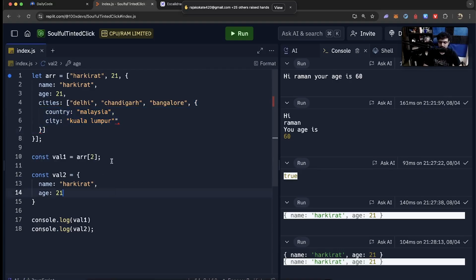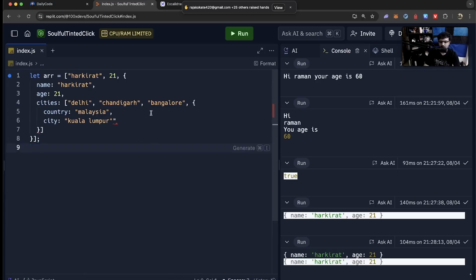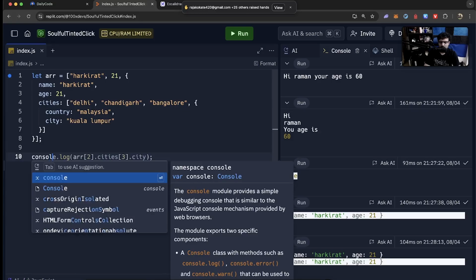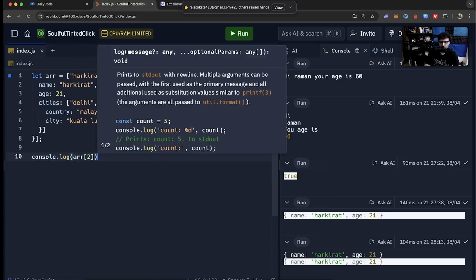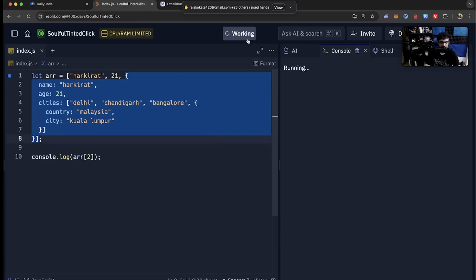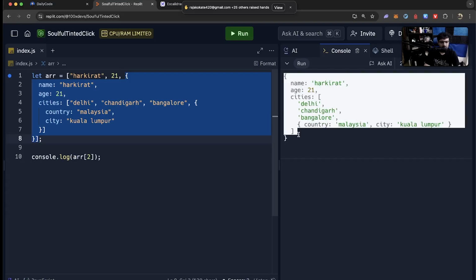And if this feels jarring, which it would, even if I look at it, this seems very jarring. You shouldn't write code like this. This is very ugly code, very unreadable. But basically what is happening, if I do a console.log of arr of 2, what gets printed? This very big object gets printed.